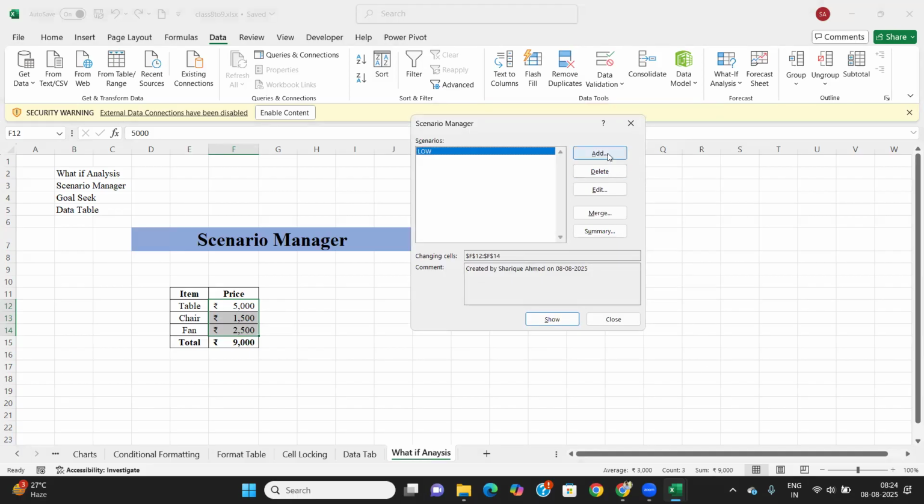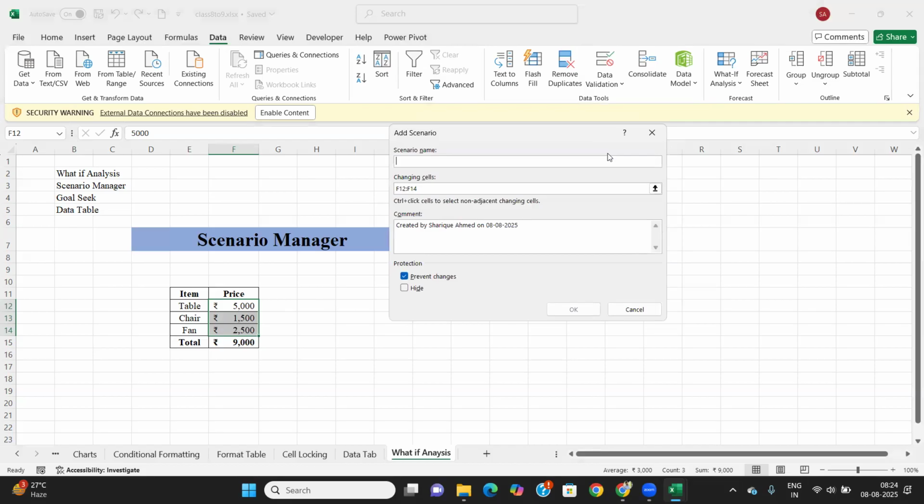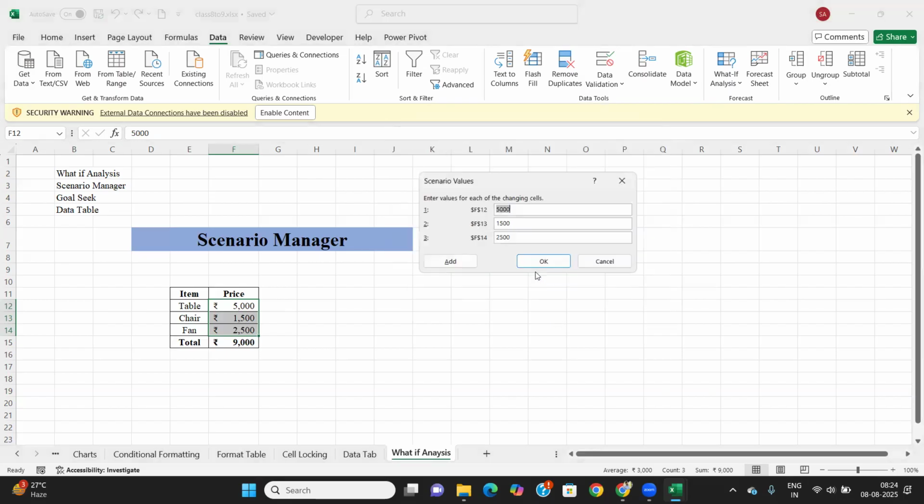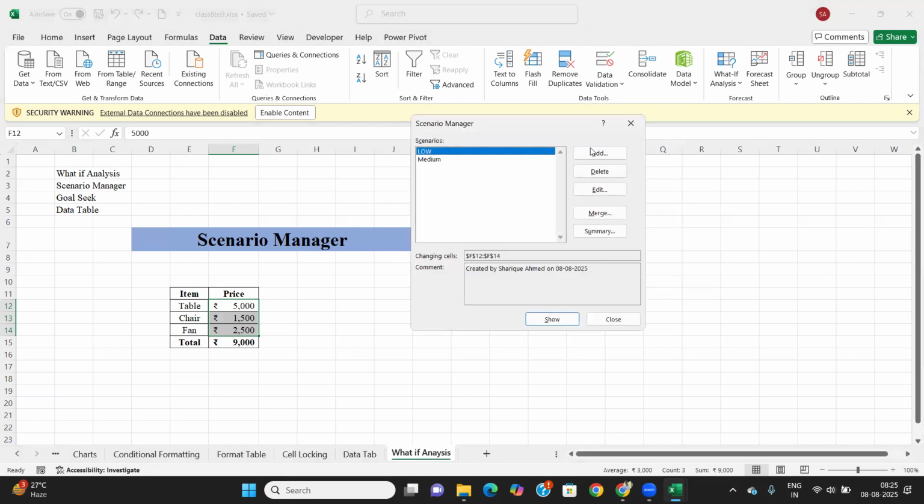Then if you want to make a medium range value, click on Add again, and then select the name as medium. Okay. Here we have the medium value. Then click on OK, and here we set the medium value, suppose 4,500. Okay, here we have 1,300. Here we have 2,300, and then click on OK. We have the medium range value.